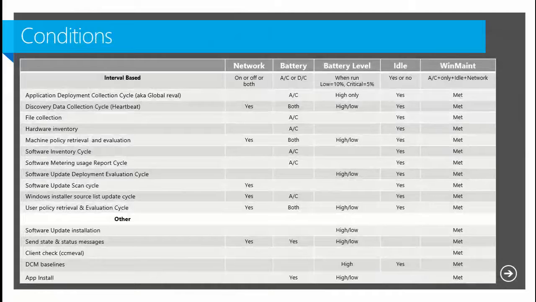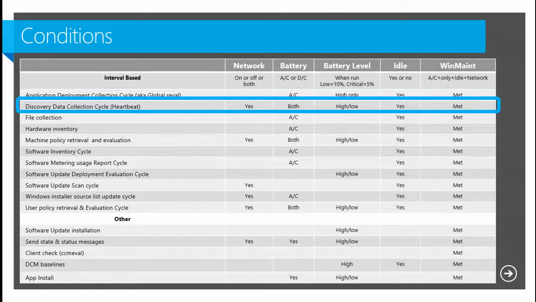So in these conditions, it's a list of all the conditions that we have. However, I'm only going to touch on one. You can download this later and read it in more detail. But for instance, in discovery data, really we need network. So we're detecting the fact that there's network. And we can do this whether it's on battery or not, but we're checking to see if there's low battery or high battery, that type of thing, whether it's idle and whether it's during the maintenance mode. So we're actively participating in keeping track of, or actually honoring, what Windows maintenance does instead of just barreling ahead like we have done with our client in 2007.